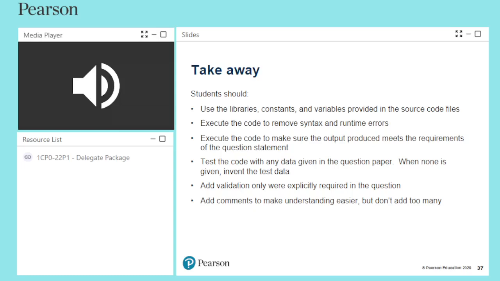Testing the code with the data provided in the question will immediately inform students about the accuracy of their program. If the indicated results are not reproduced, then the student's code still has errors. Using time effectively is key to accessing all the marks in this paper. Students don't need to worry about validation of inputs unless it is explicitly set out in the question.